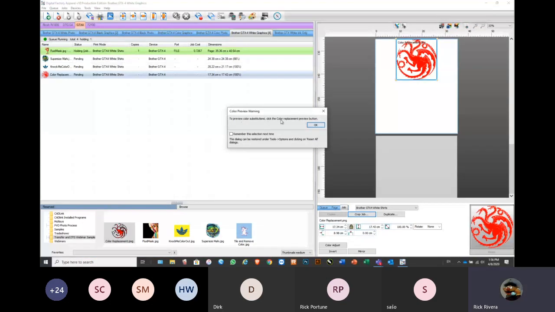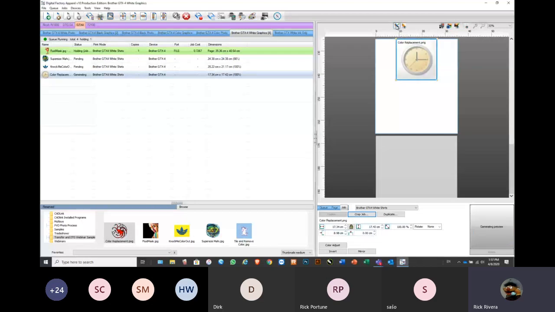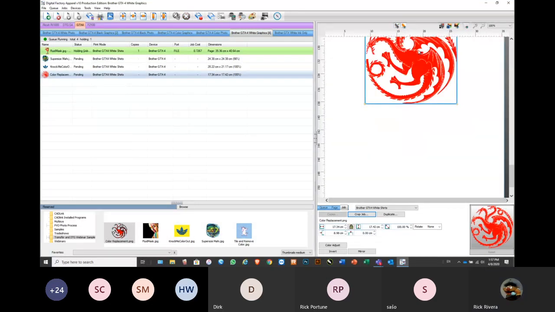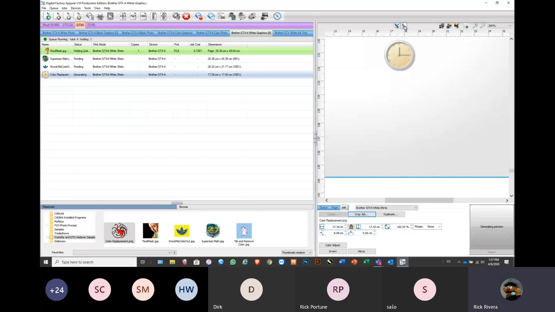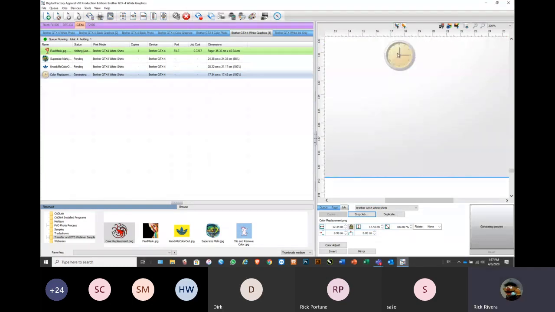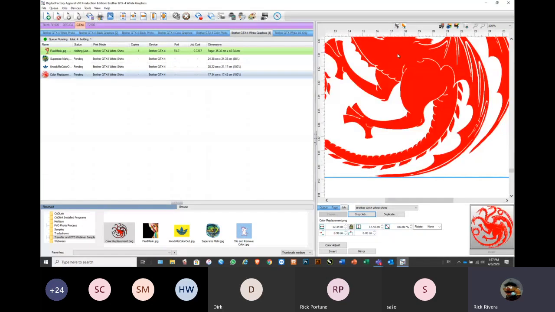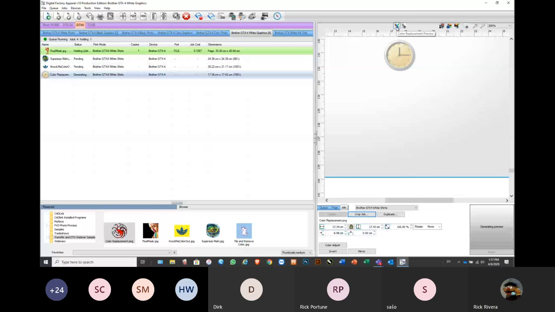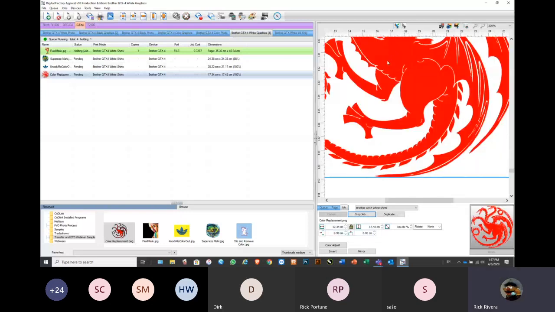It's going to ask me to click on the color replacement preview if I want to see a preview. That preview is up here at top. So if I click on that color replacement preview, it will show me probably a slightly richer red. You can't really tell too much of a difference here. But this is one way you can try to get some brighter colors or more pop.